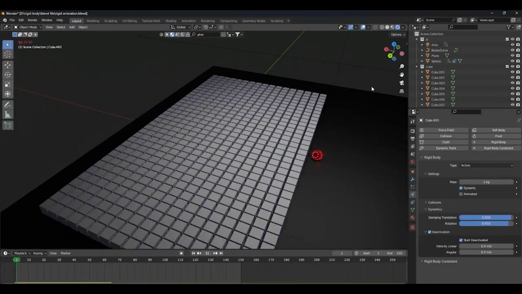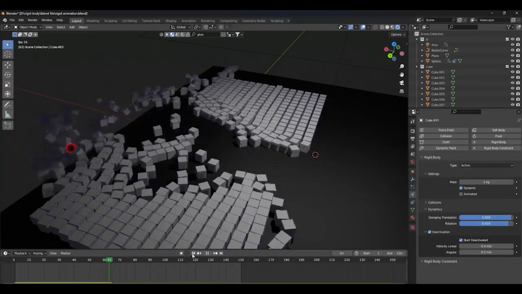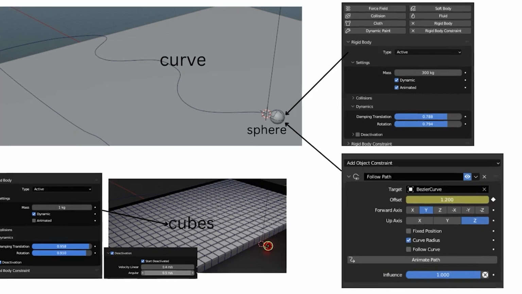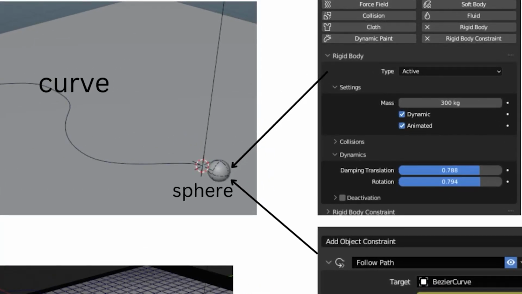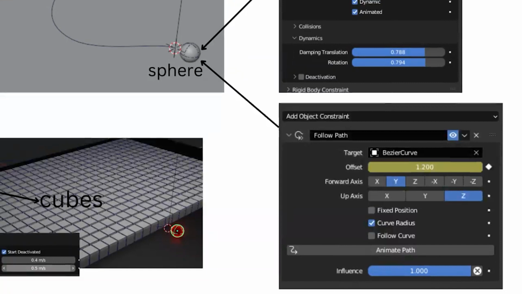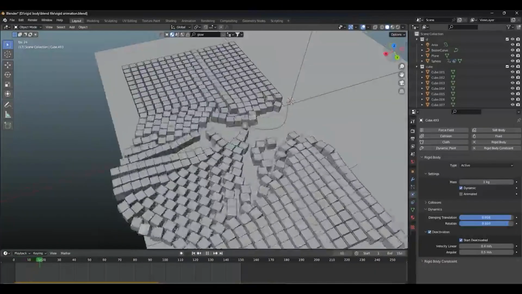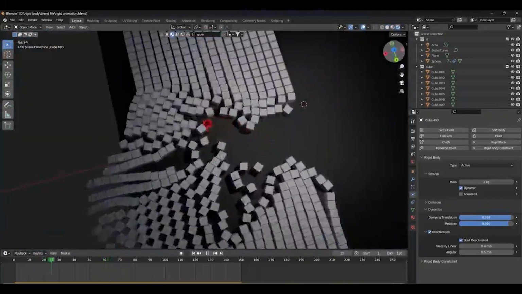This is another example showing the rigid body simulation. We have added a curve and given it some random shape. Then we have added a sphere with a rigid body active. Then dynamic and animated both selected. Then the sphere is also applied with the follow path constraint with the curve. And a group of cubes added with a rigid body applied along with dynamic deactivation. After playing the simulation, you will get this cool result.